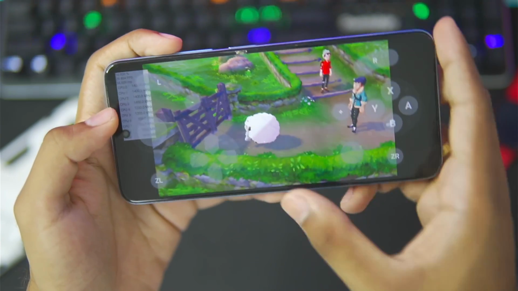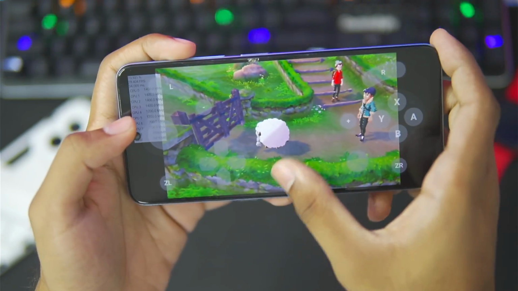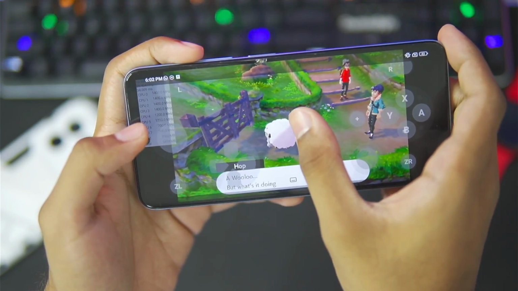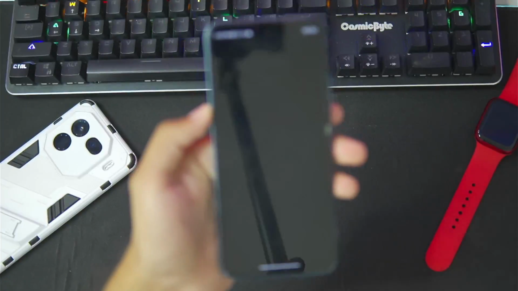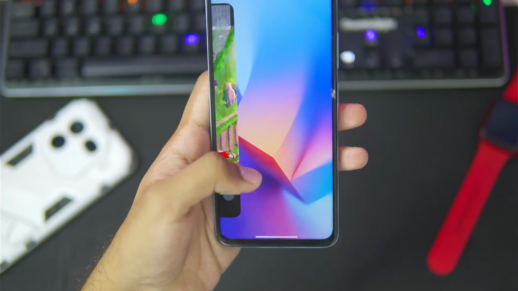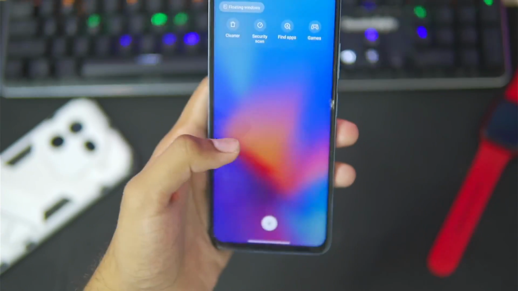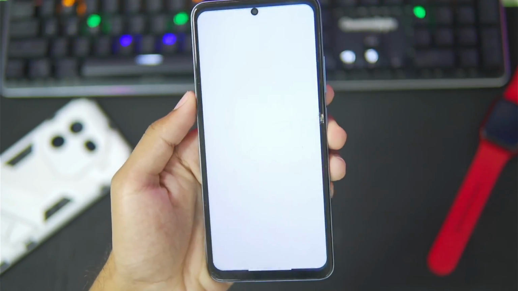So yeah guys, that was Pokemon Sword in Ryujinx Emulator Android, and as you will be able to see, my entire device keeps getting hanged because of insufficient RAM, and yeah, it's very hard to emulate such high-end titles on low-end Android devices.